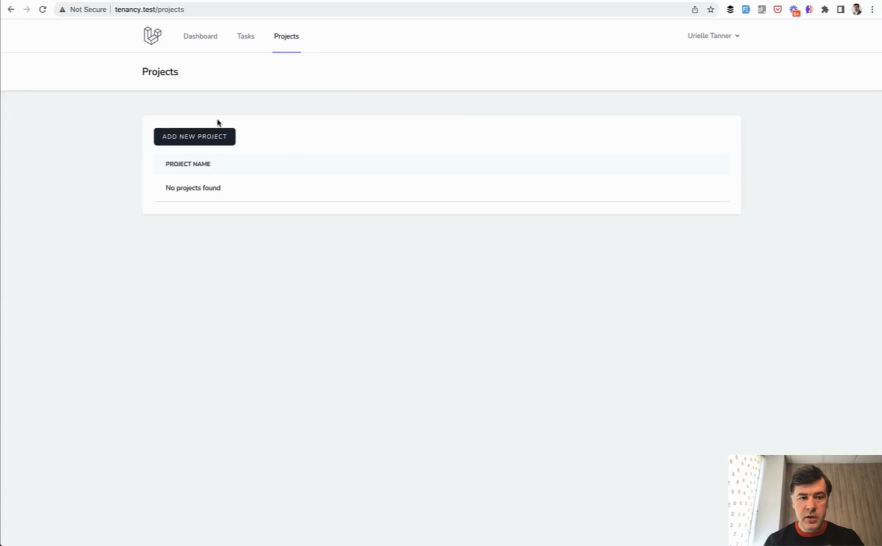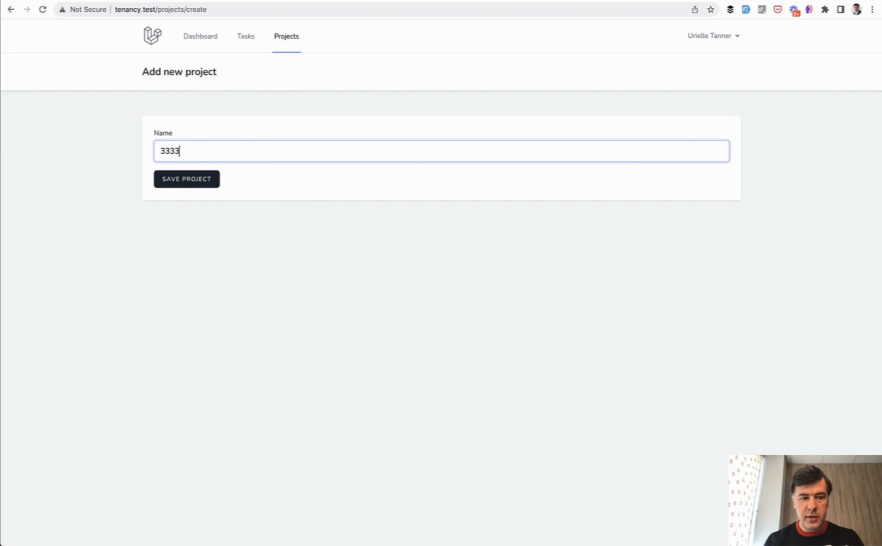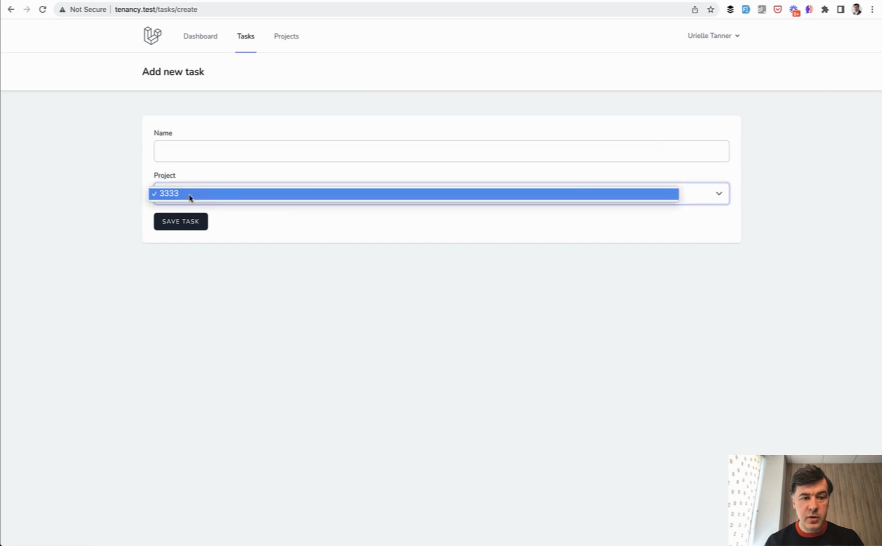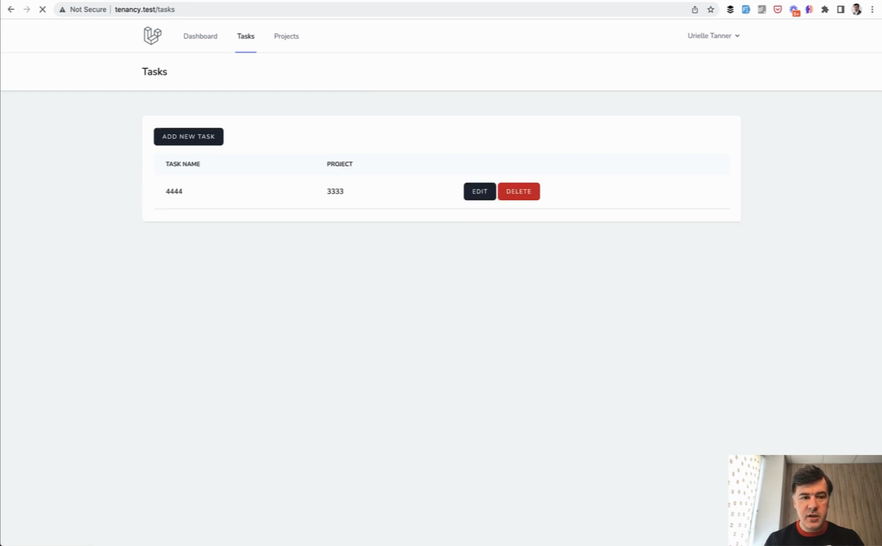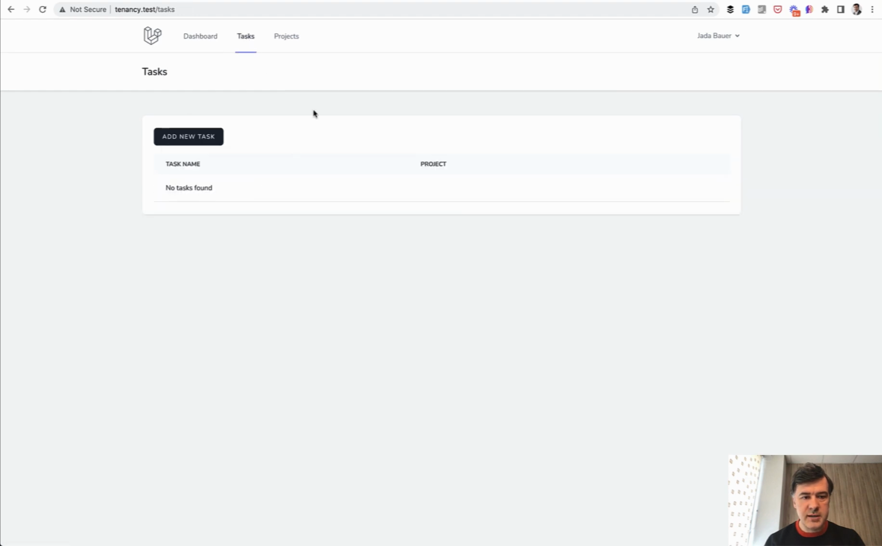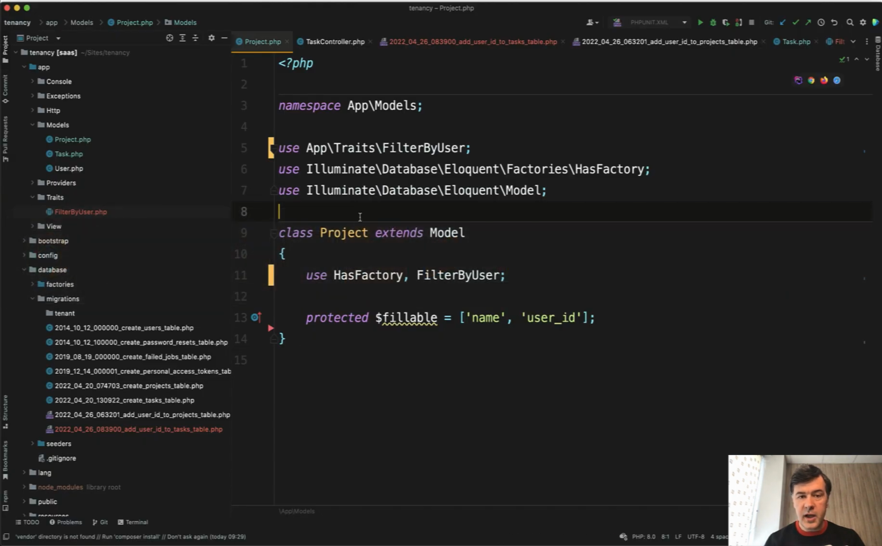And let's try if it all works. We add a new project, 333 for example. I see only my own projects, and then add a new task. In the dropdown, again, I see only my own projects, and I see only my tasks. And if again I register as a new user, I shouldn't see any projects or any tasks. Empty, empty. Great, that worked. So whenever you need to add a new model and add user ID logic, filterable logic like this, you need to add user ID field in that migration file manually, but then just add filter by user in the model and it would work automatically.